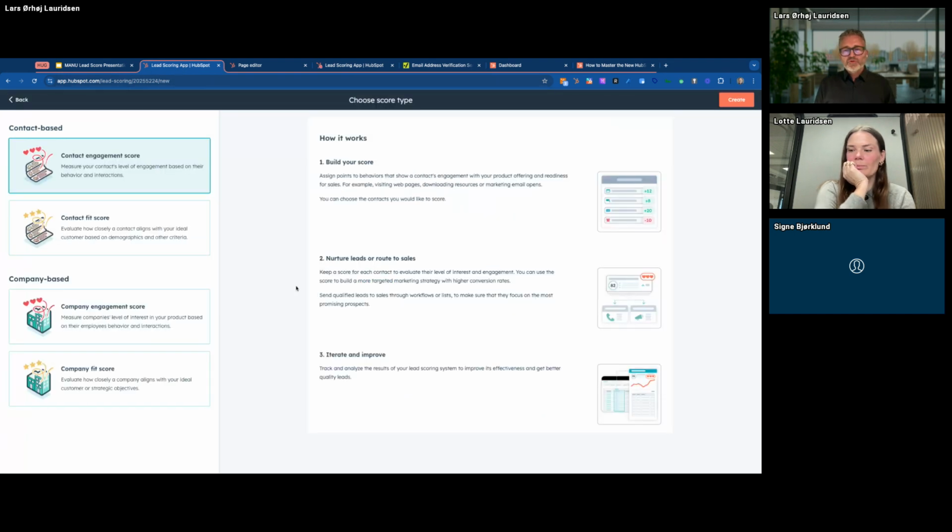So if I do this, you get that window I showed you before. You can do an engagement score, you can do a fit score, meaning here we can do on what people are doing. Here we can basically on the demographics, who they are. And the same for companies. But let's take the one we, I guess, know best, the engagement score or the behavior. This one has many names, I guess, during times. So I can select this and create it.